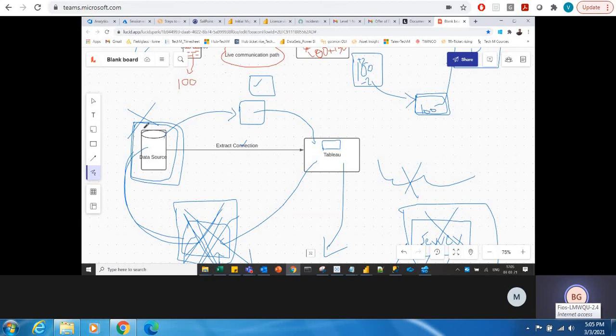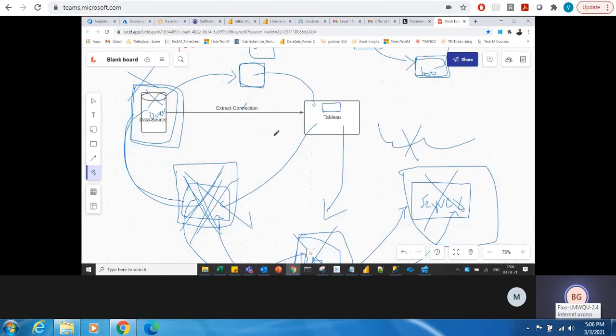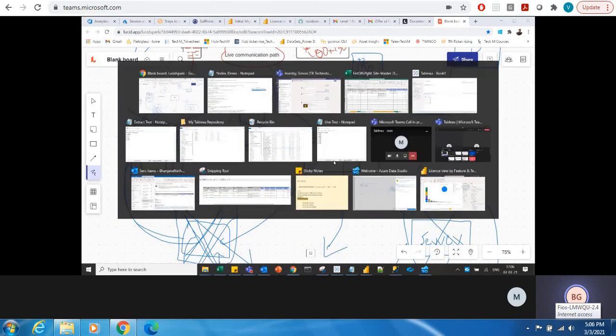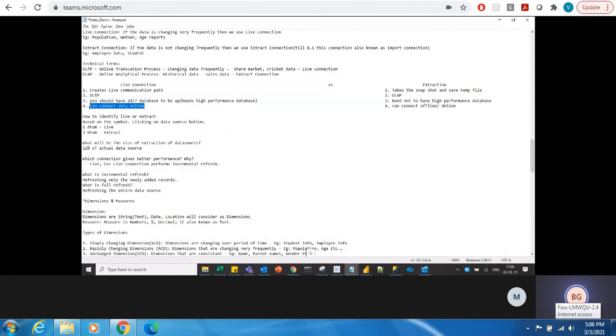So even if this database crashes or goes down, what happens? You will not find any difficulty because you are not connected to the data source here. You are connected to the snapshot file, which is saved in a local temporary file, the Tableau data extract or data engine, right? And if you are working on a live connection, you should connect online only. You cannot do an offline connection because there will be a live communication path.